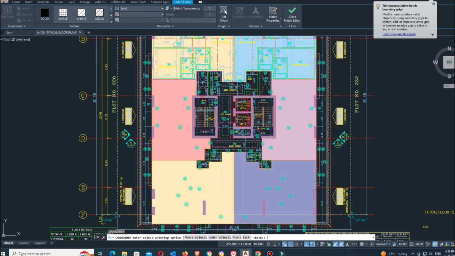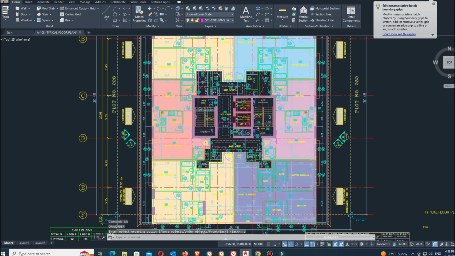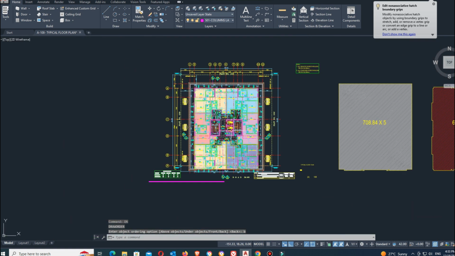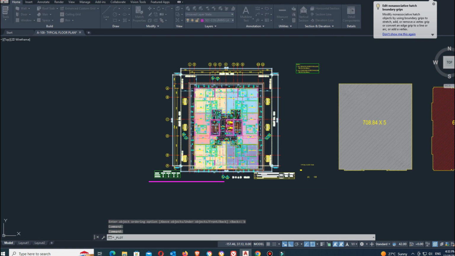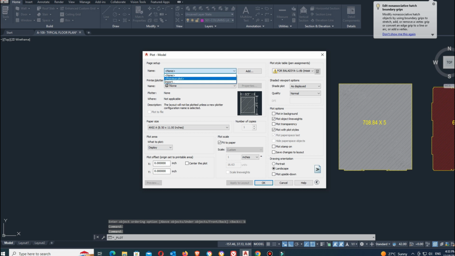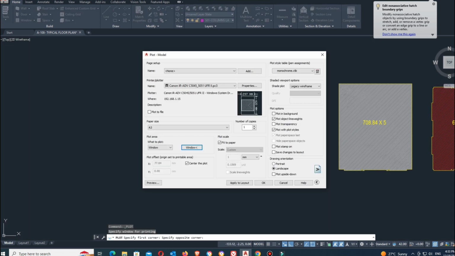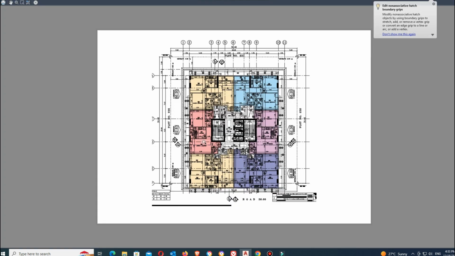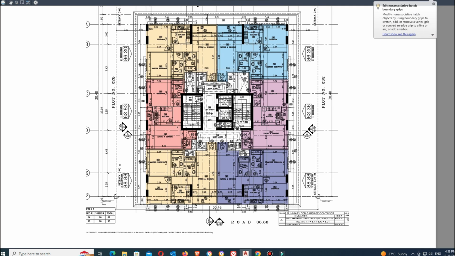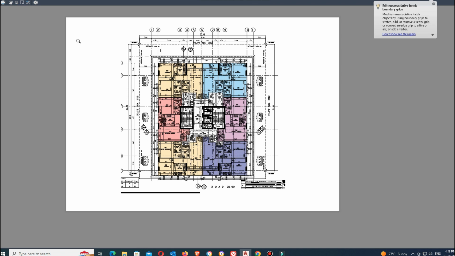dr, then back, b. So you can see now it's very prominent, and everything is very clear. It's very good. Now we will see in our printing section how it will appear in the printout. So you can see a very beautiful layout is there. It's very good for presentation purposes, actually for the owners.